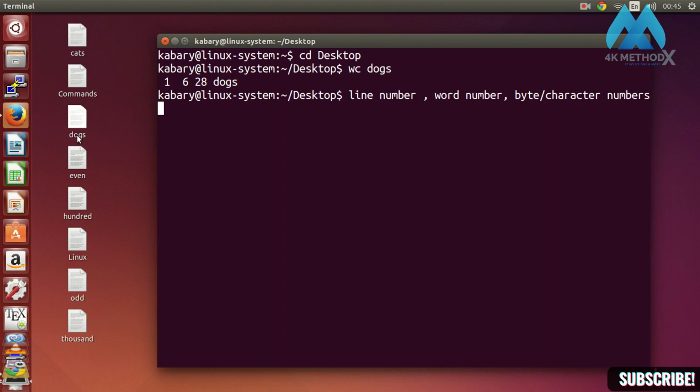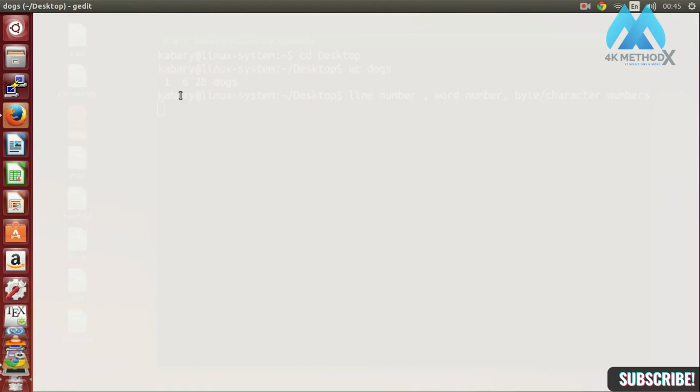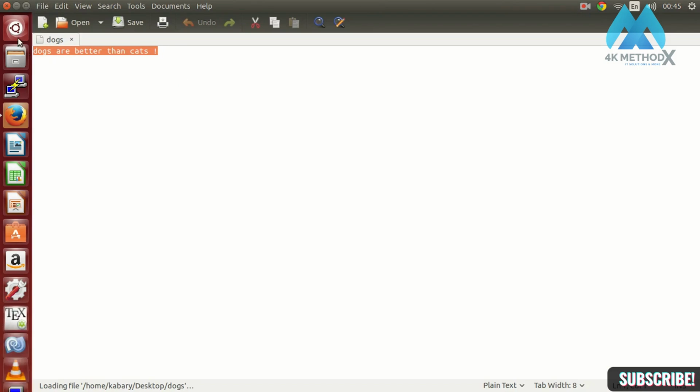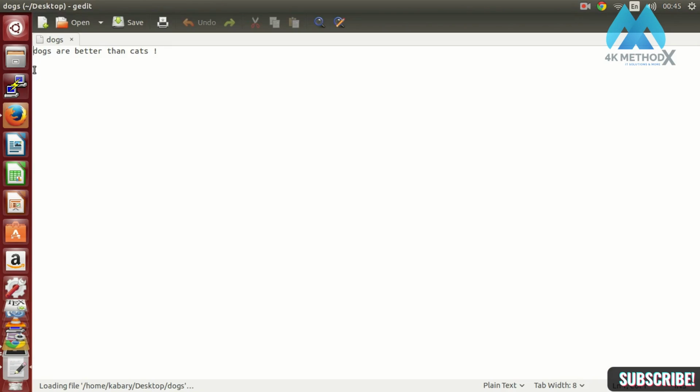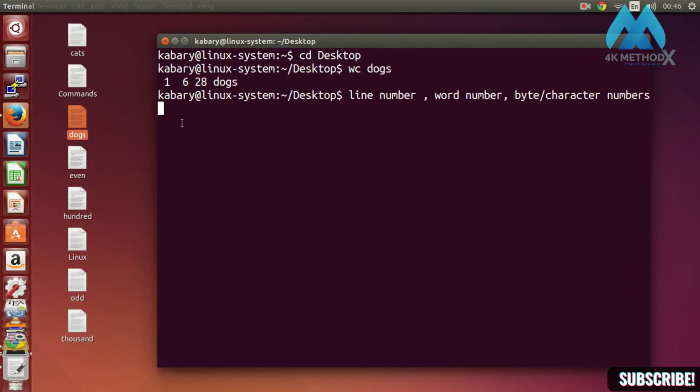So in my file dogs, I only have 1 line. "Dogs are better than cats!" So that's why here I have 1. And for the word number, I only have 6 words, which are 1, 2, 3, 4, 5, 6. The exclamation mark is also considered to be a word by itself, because it's separated by a space and nothing else after it. Okay, so this is why I have 6 here, which is the word count.